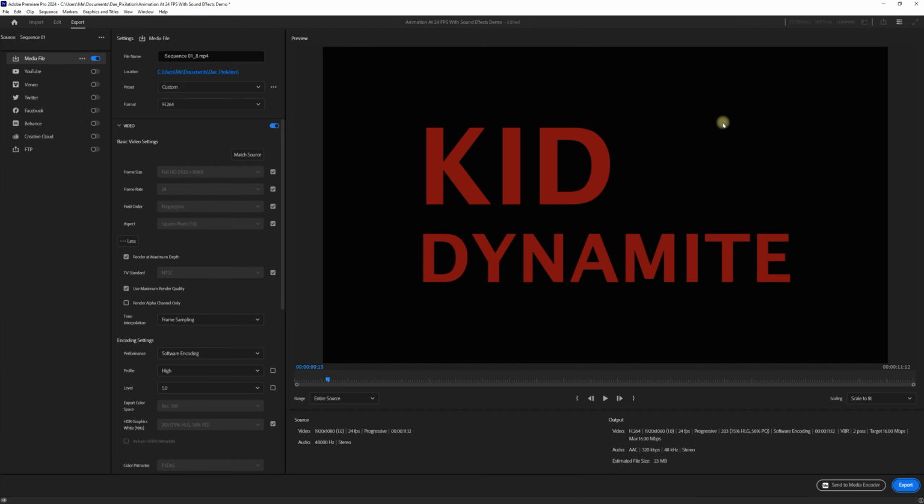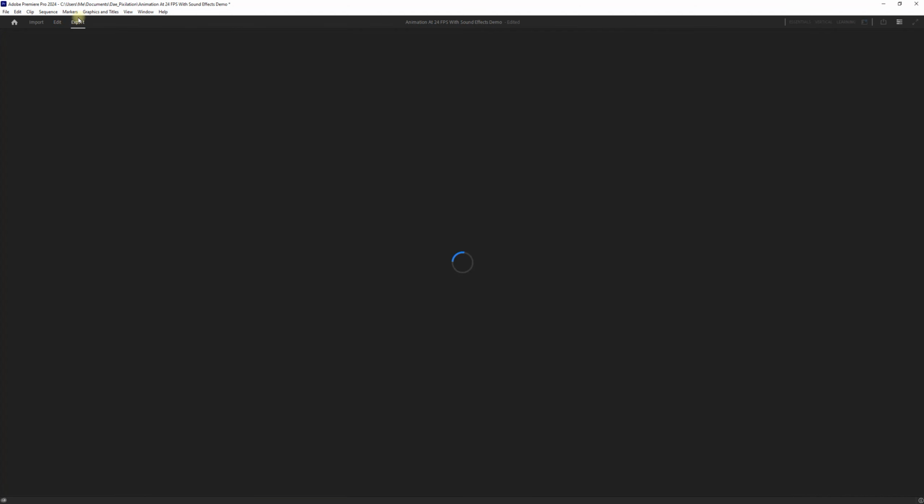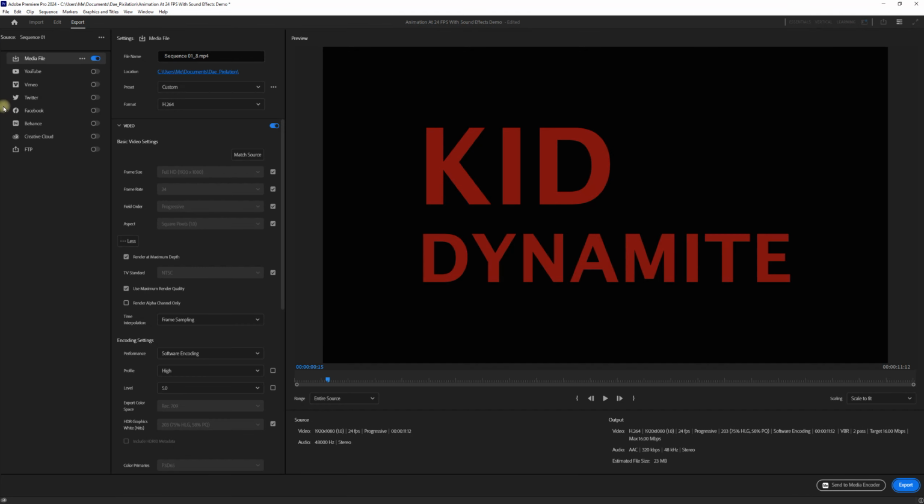If this doesn't pop up automatically, which sometimes happens, like today, when I pressed export it did not pop up automatically. Maybe it was a lag or something, I don't know. Just make sure to go over here where it says Export, and here we are. Then you give it a file name, like your name underscore pixilation.